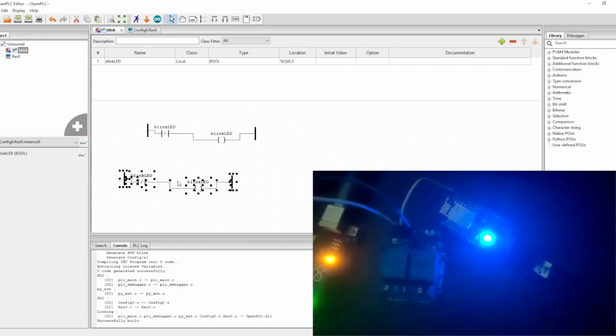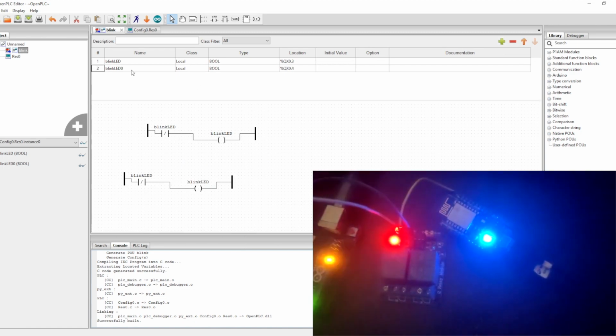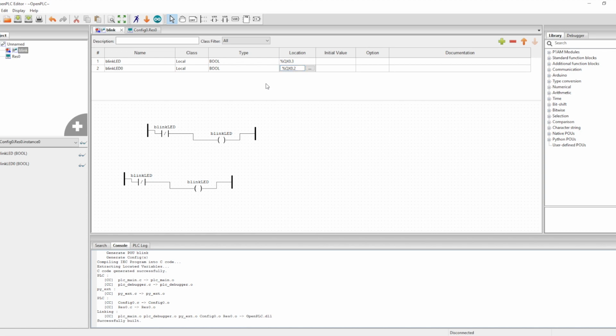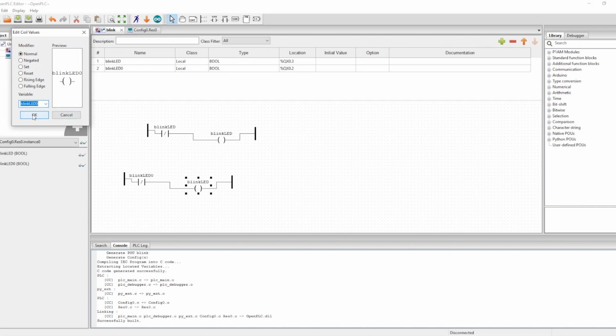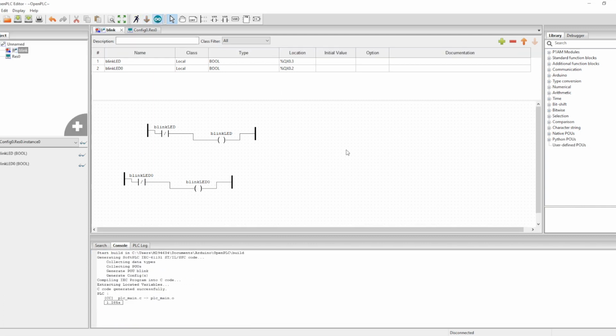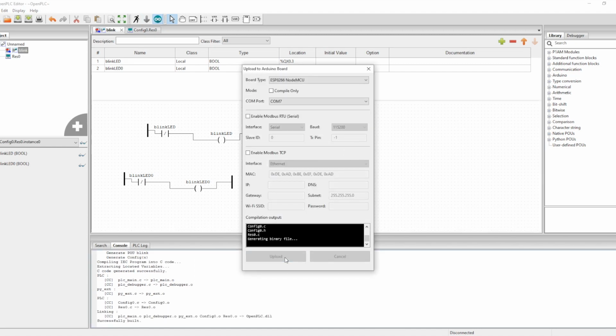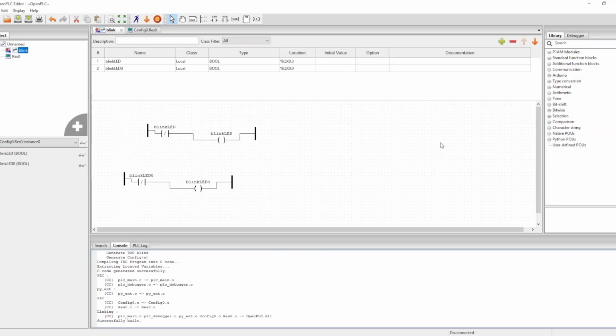Let me show you how exactly it differs. QX0.3 and QX0.2. Let me create two logics for the same blinking part, or rather the same logic at two different addresses. And when we upload this, you see, the LED with Q at 0.2 is blinking in the NodeMCU, and at Q at 0.3, another pin is getting activated, which is driving the relay. That is what we need to consider basically.